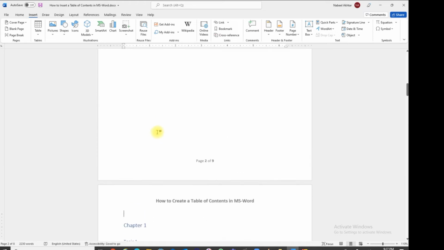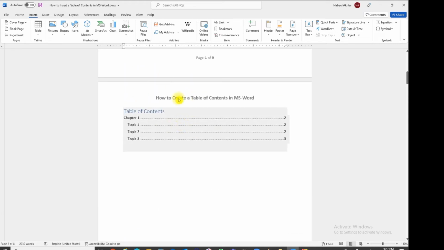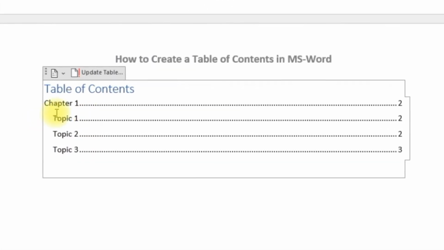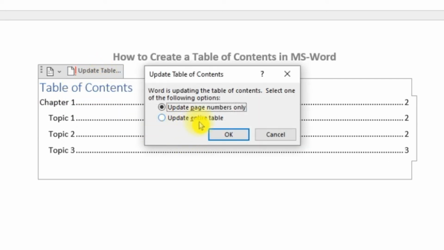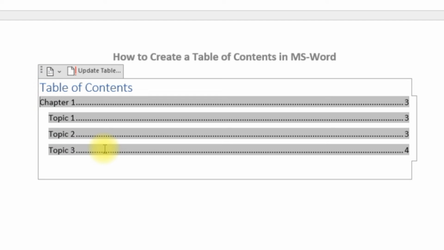Okay, now if you want to update the page numbers, all you have to do is click here and click on Update Table and say I want to update the entire table, or you just want to update the numbers. Then you go ahead and select the first option. In this case, I'm going to say the entire table, update the entire table. Click on this one. Okay, and everything is updated.